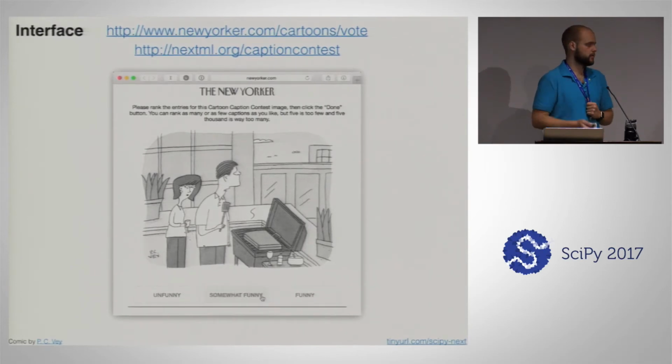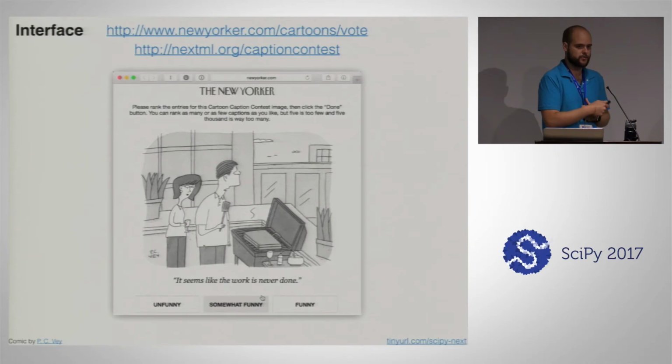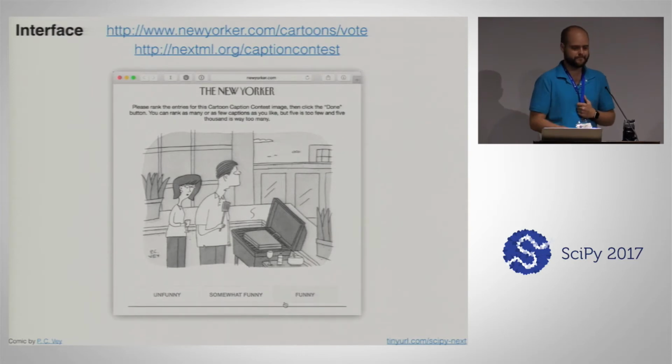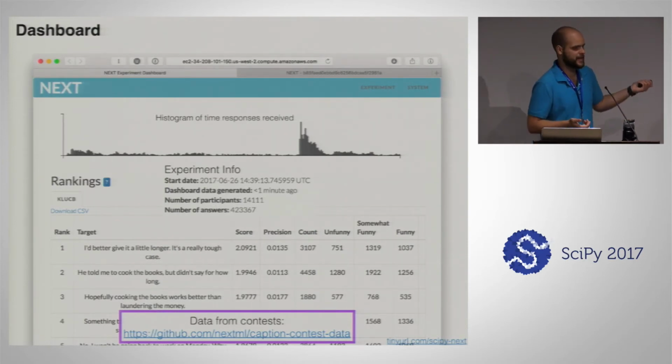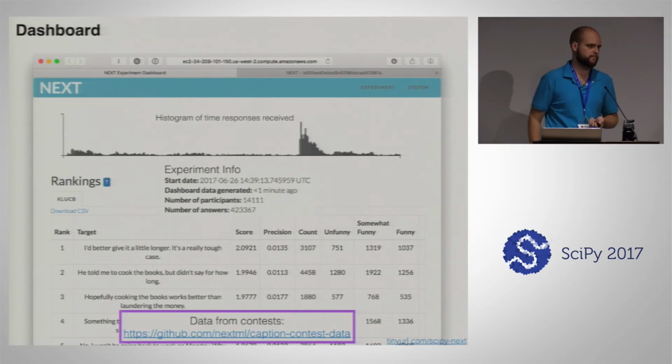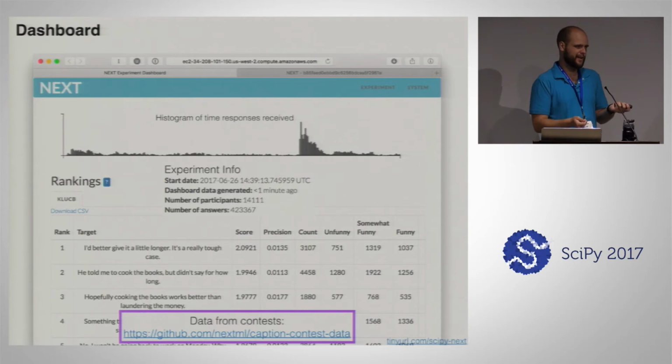Okay. So this is the interface we present to a crowdsourcing participant. Now, what interface do we present to Bob Mankoff, who is running this experiment? So we say, here's a web page that describes the state of your caption contest. And he cares about the funny captions, so we list the funniest captions as determined by some algorithm. So the funniest caption for this person grilling your briefcase is, "I'd better give it a little longer. It's a really tough case." It's not bad.